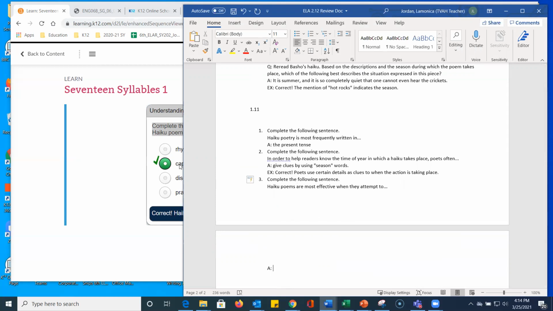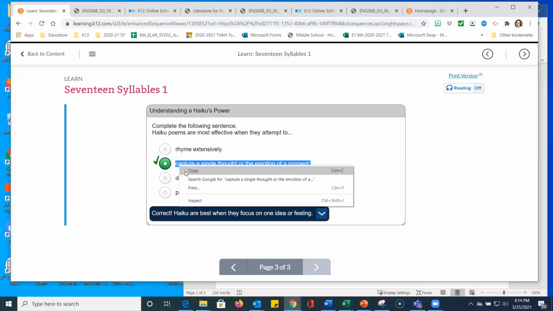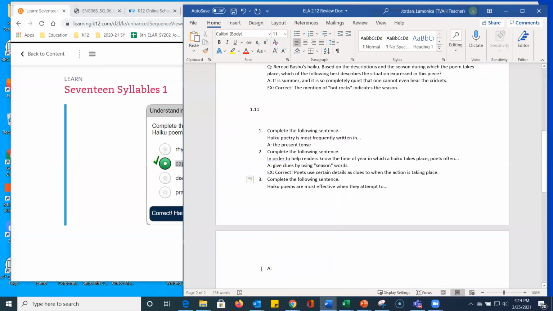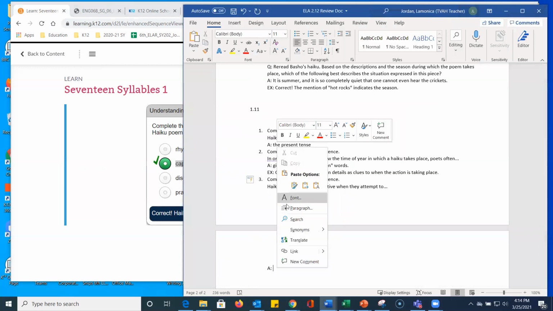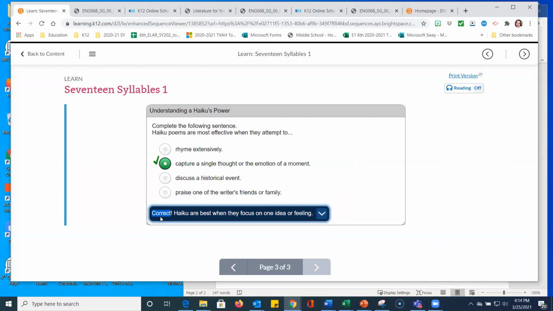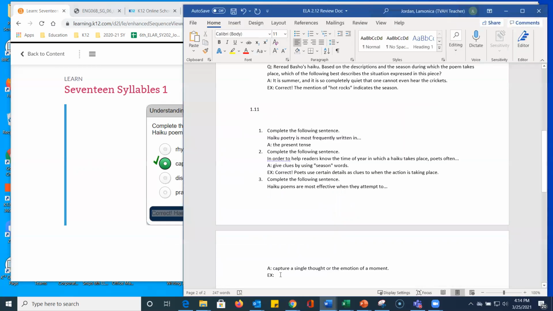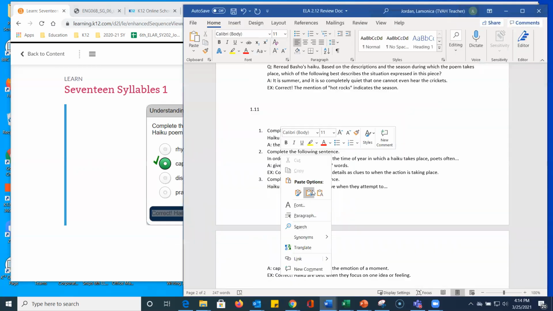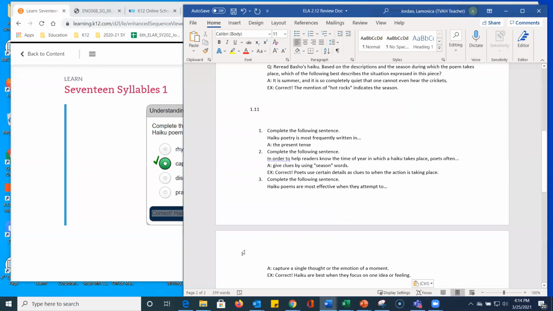And we're going to go to our answer, highlight, copy, right click, paste using that middle one. And we do have an example, so I'll also put that in there. Copy, right click, paste. All right, and then I'm going to backspace, and I'm ready for number 4.